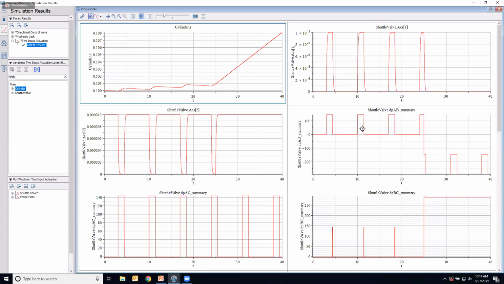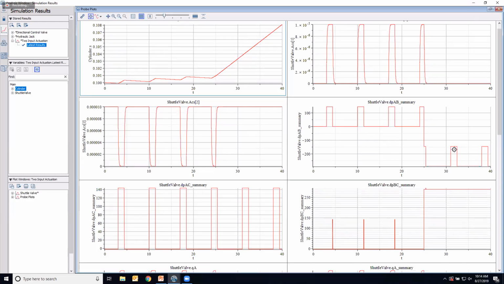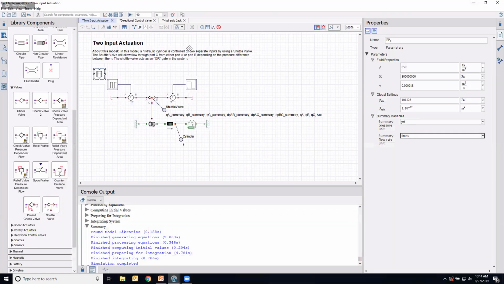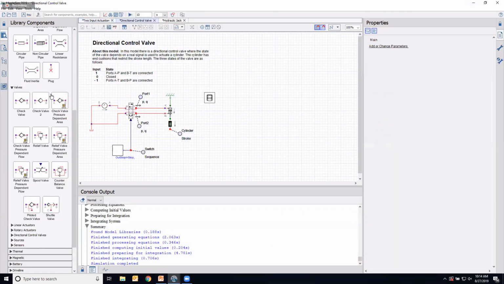This summary variable is accessible through many of the components in the library, and it's just something we wanted to add in to make it a bit more of a user-friendly experience, something that will make it easier for users to work with and get some insight into the system. So I'm going to leave this example now, and I'm going to move on to our directional control valve.